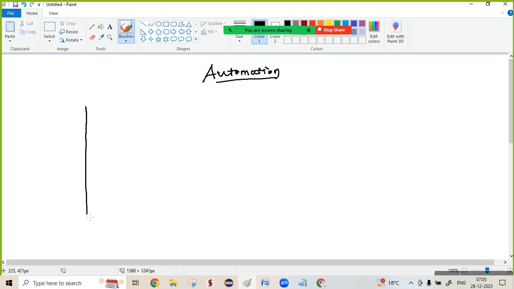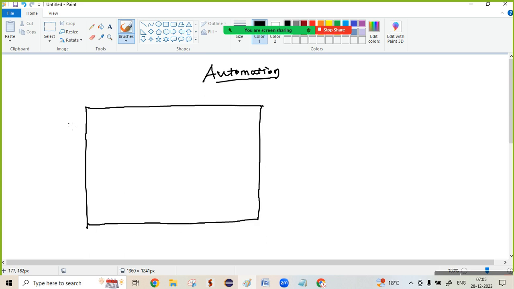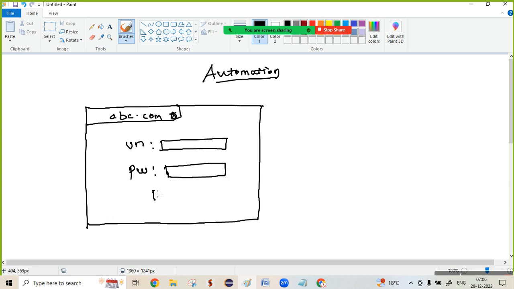I have a website called abc.com. I have a username text box, a password box, and a login button. I need to log in to this application.